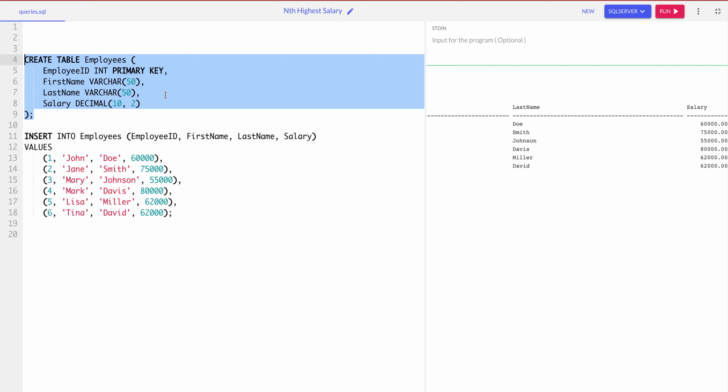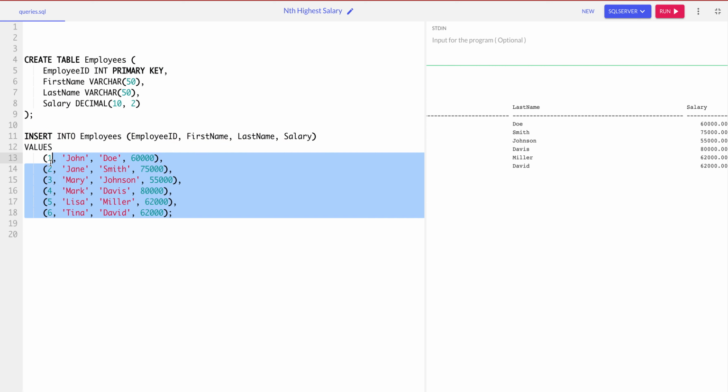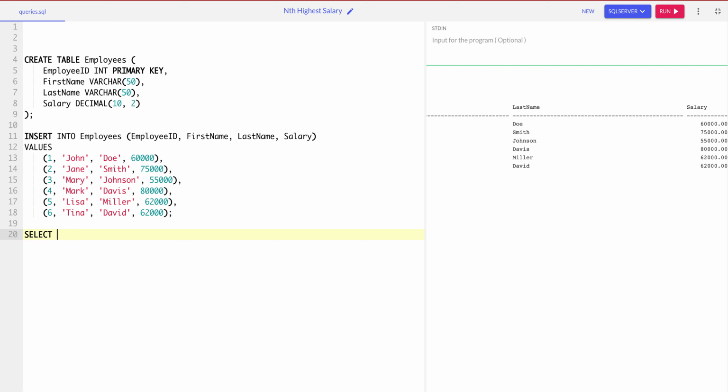Employee ID is my primary key, which I have defined, and then I have added some dummy values to this table called employees. Let's see the different values that we have in this table. Select star from table name. So our table name is employees. Let's run it. And yeah, so this is how our data looks like.